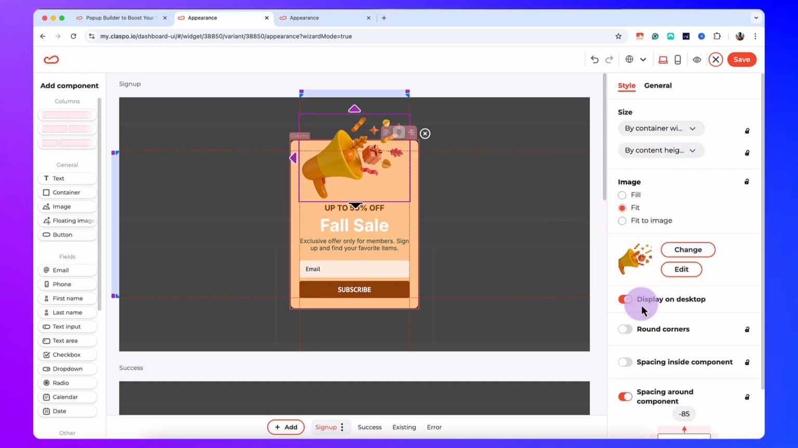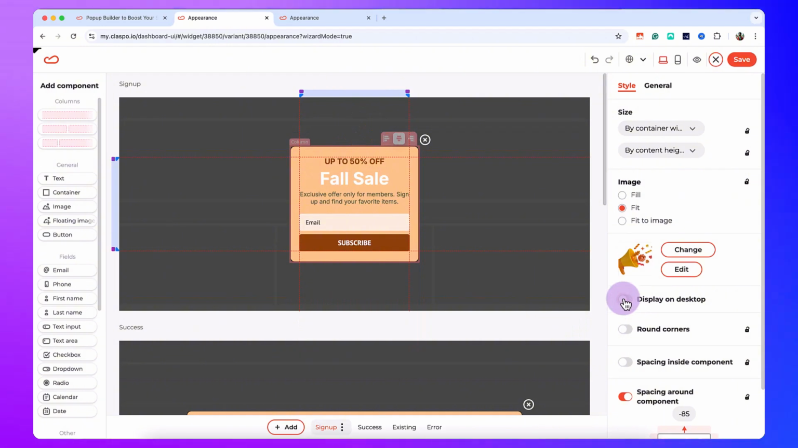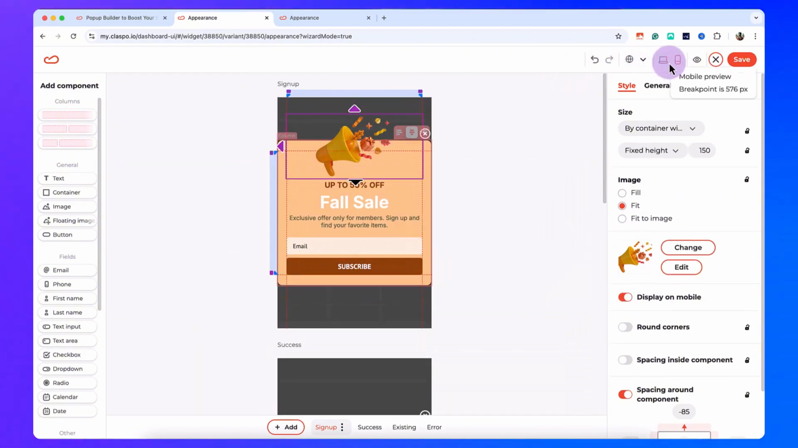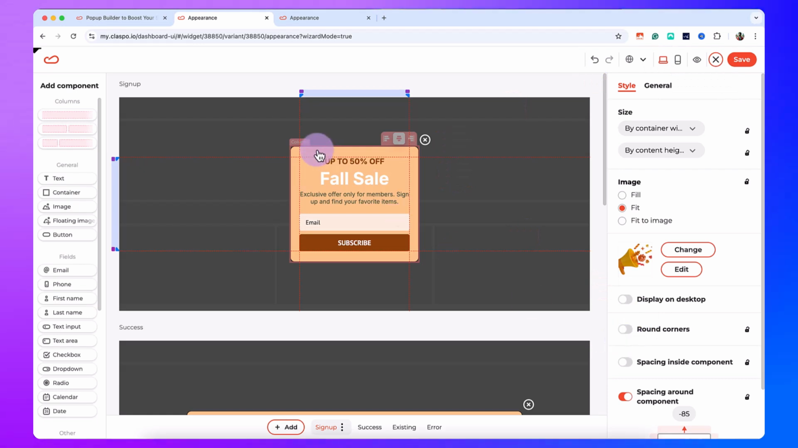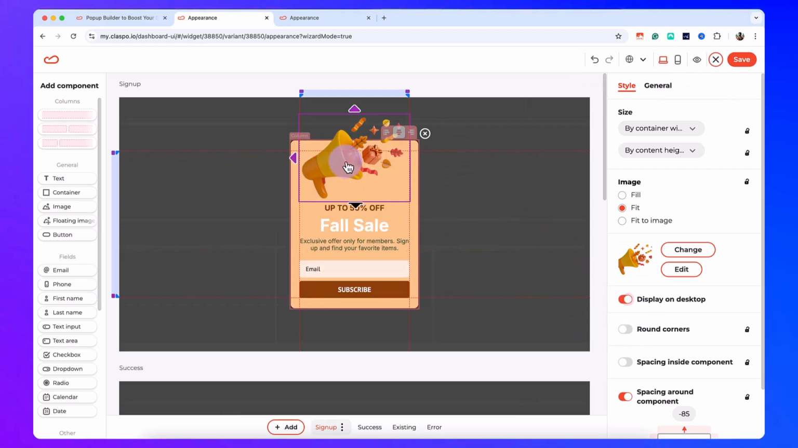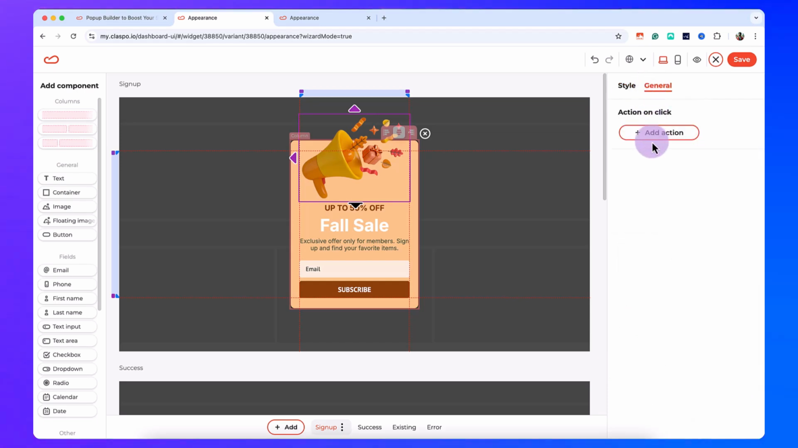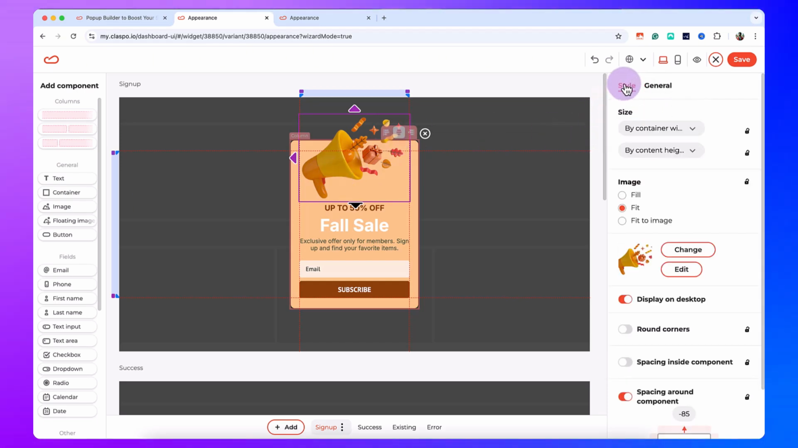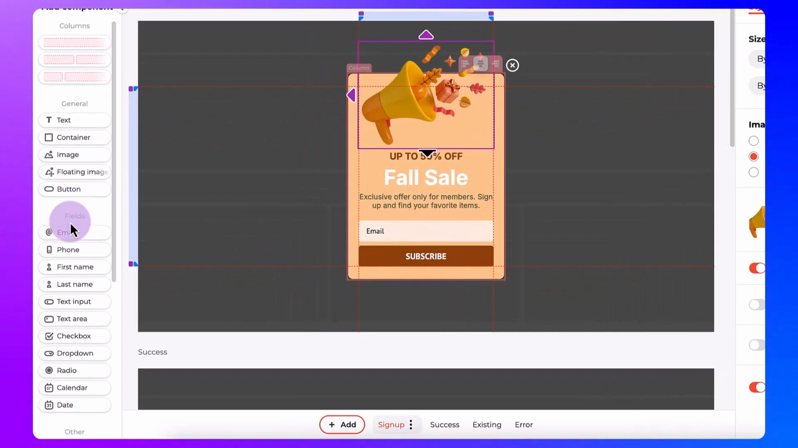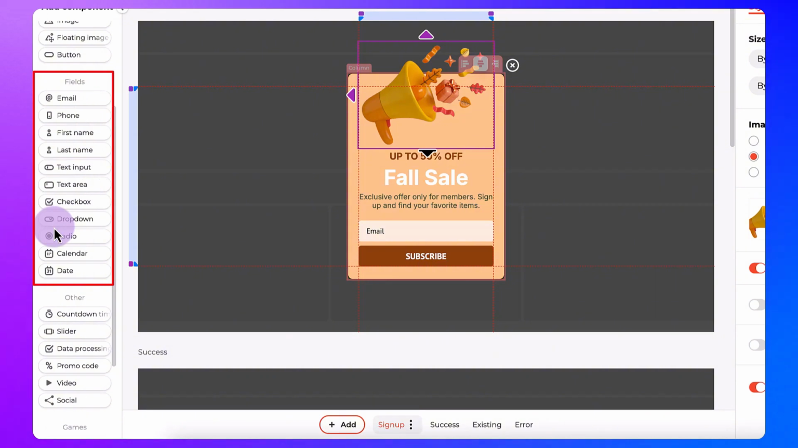And also I can customize this image as well, change it as well, set it to display on desktop or not, like this. Okay, when on this option it will display, but not on here. Okay, this on desktop will display it. And there are plenty of other options as well, like action on click is also available on these elements as well. And here are the fields for the form.